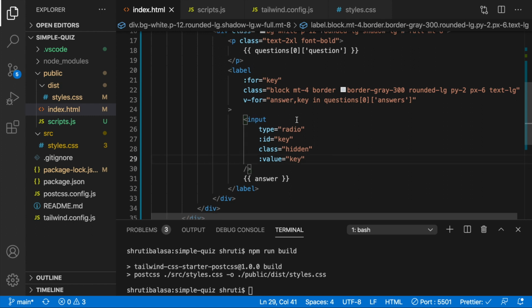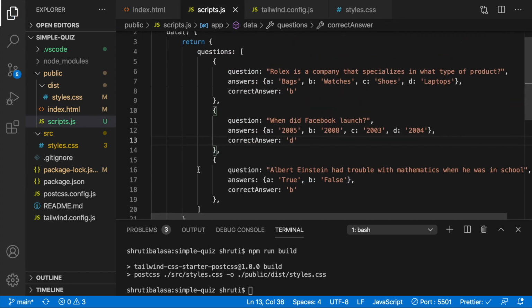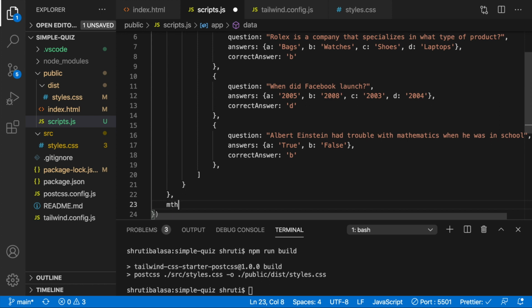Now when this option is selected, let's add a method so that we know that this is the option that's selected. We can just console.log and check. So let's add on change. This is short for v-on change. And let's just say answered and pass the event. And here let's add methods, like so.